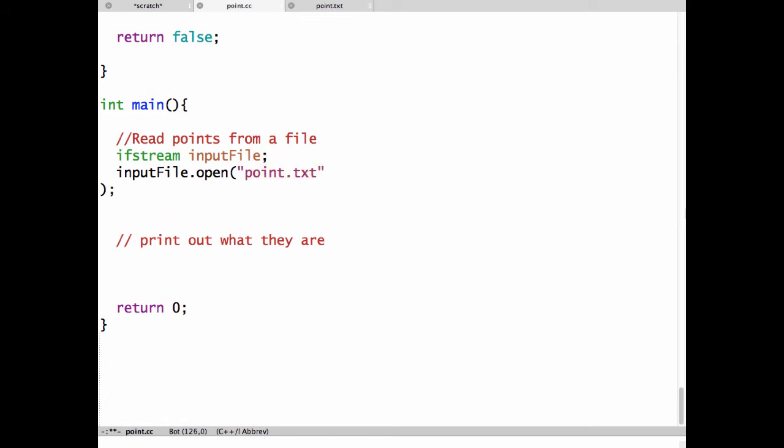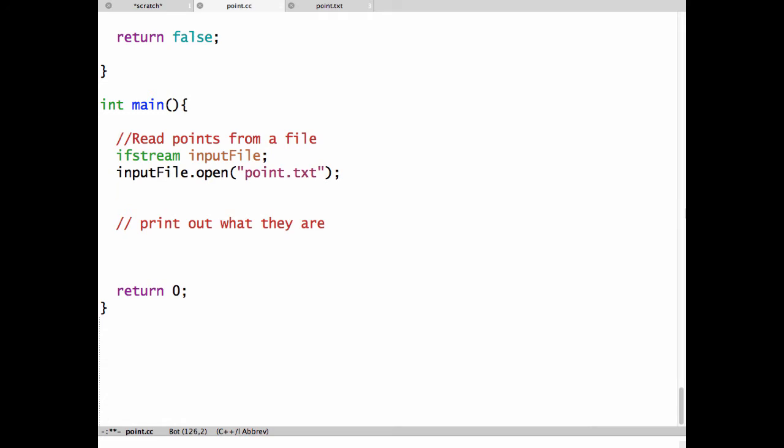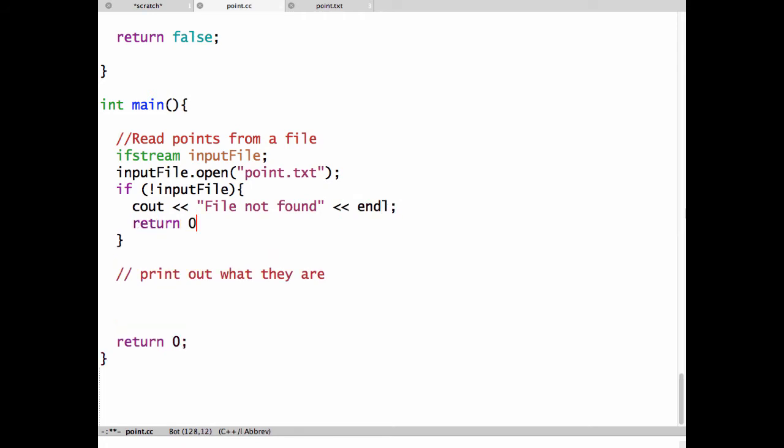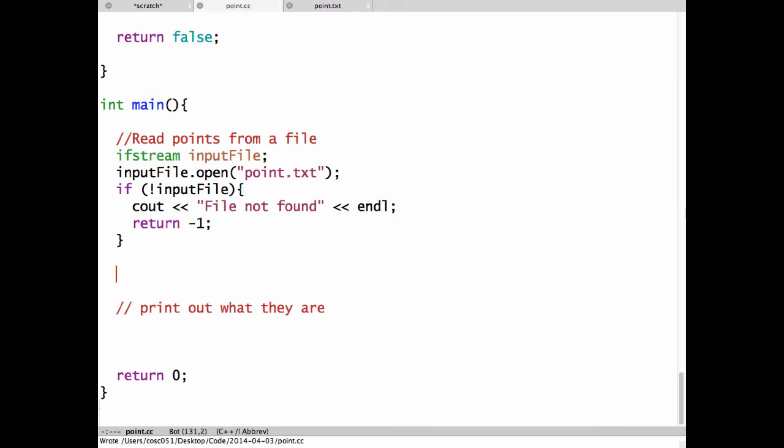Okay. All right, now what? What's the next line of code? Yes, error check. We'll error check and we'll return a little error code. All right, now we can start reading things from the file. How would you want to read these things from the file?